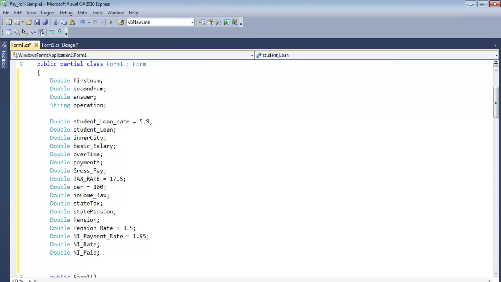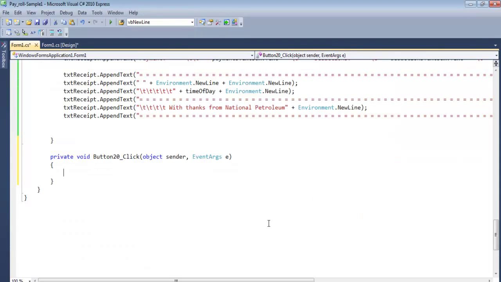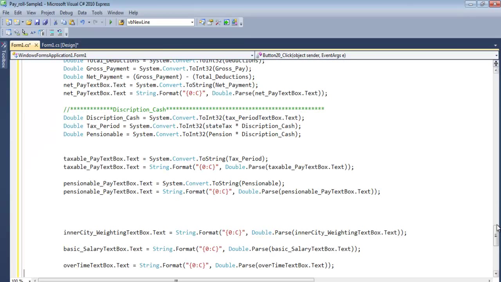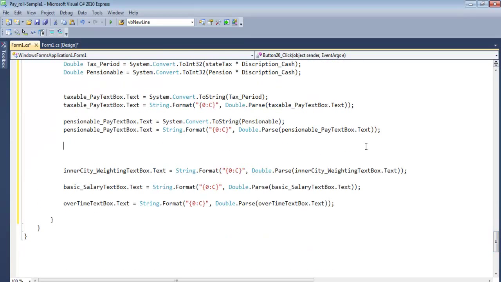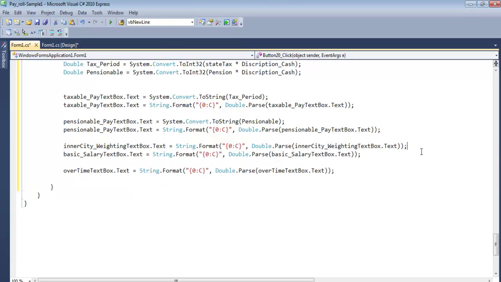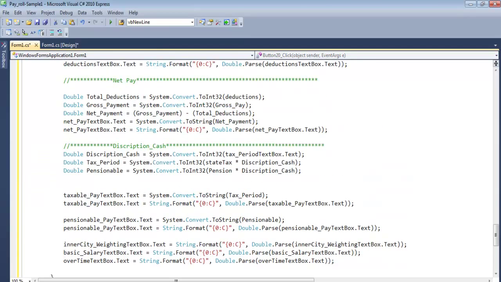Now the next thing is to start with the coding of the wage details. Here we enter the wage details. That's for the wages right there. Let me move this up. These lines of code are just to format some of the text boxes into £.